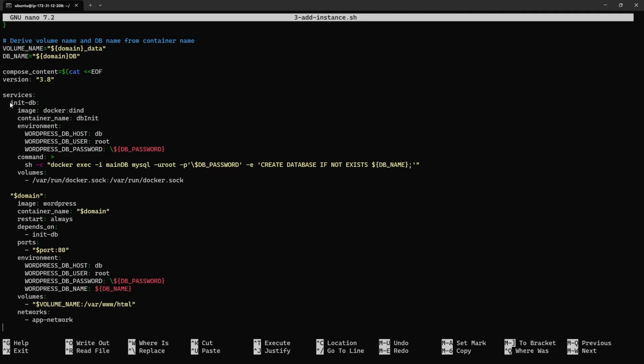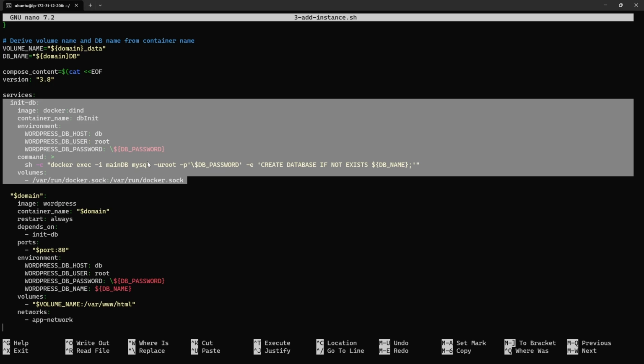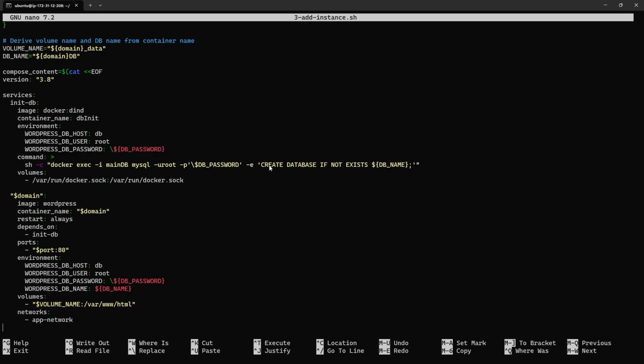There is an initdb. This is going to create a database inside MySQL for our instance to use. So here is the database name. If it doesn't exist, we are creating one. And as soon as this is ready, which we put here depend on initdb, as soon as this is ready, we are going to start our WordPress and expose it to the provided port.